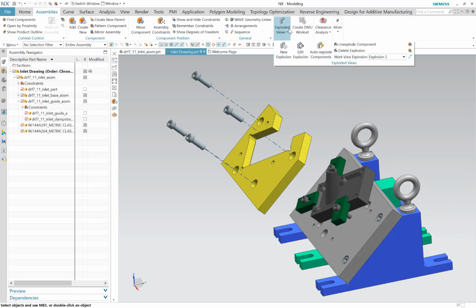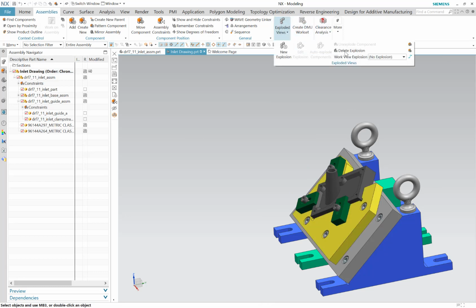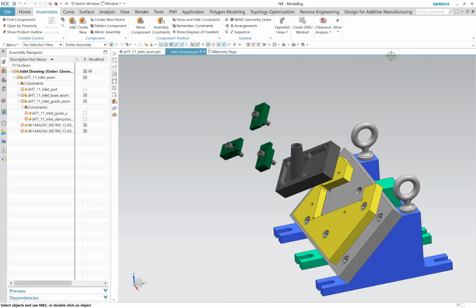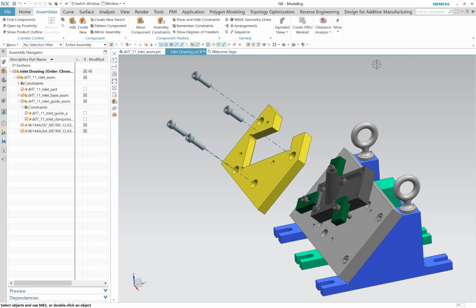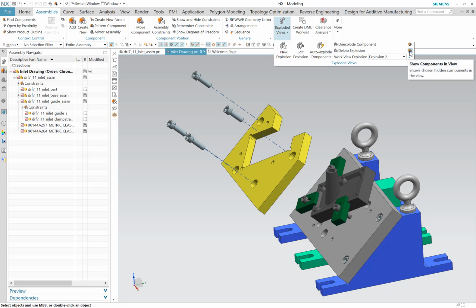Let's review what we have. Exploded views. We could go to no explosion, Explosion 1, and explosion 2. For explosion 2, we're going to want to hide the clamp, the parts, and these little bolts. It does give you the option under exploded views to show components or to hide components in the view. All we'd have to do is select this command and then select the components. But I'm going to show you another way that you can do this that might be a little bit better in drafting.